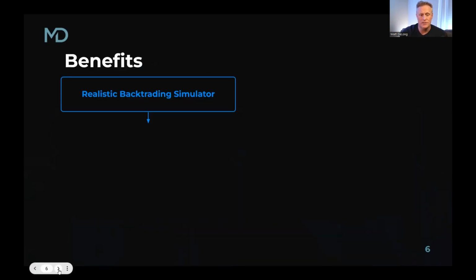So what I have to show you is the main benefits of using this tool. The first thing is a very, very realistic back trading simulator. What that does is it allows us to go back in time and learn in a safe environment. Imagine placing trades and accidentally losing half of your retirement account. That's not a good thing. So learning in a safe environment, making mistakes in a safe environment. This tool has a built-in, very realistic back trading simulator.